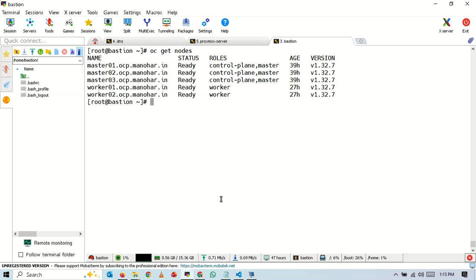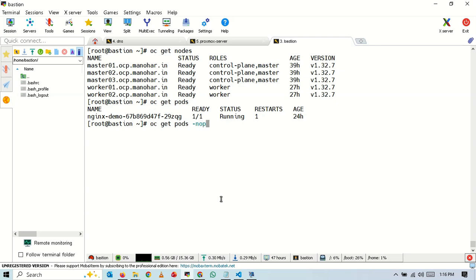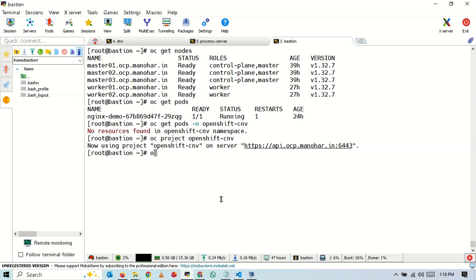Let me check if I have any pods running in this. Get pods. I have one pod running. Let me see if virtualization is enabled or not. You have to check in the OpenShift CNV namespace. Let me switch to that namespace, openshift-cnv. There's nothing, right? Let me keep a watch on it because I'll be installing the operator now.